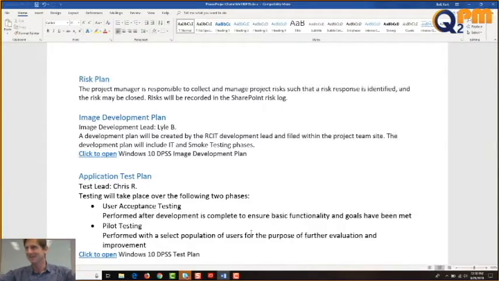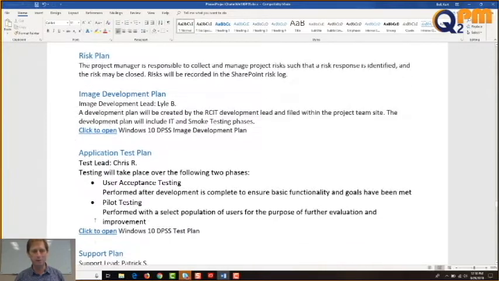I gave them all templates. I said, fill out this template. And they sent it back. That's why all of these hyperlinks that you see will go to their plan. Because that's not my responsibility. What do I know about making a Windows 10 image? What do I know about a test plan or a training plan? I don't know these things. I'm just a lowly project manager. These subject matter experts know how to do it, and I want it in writing.